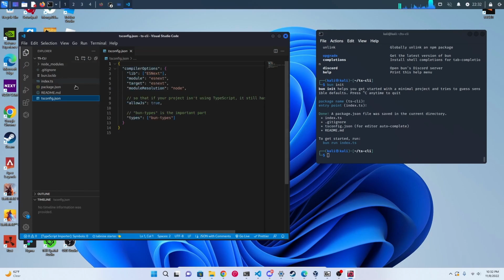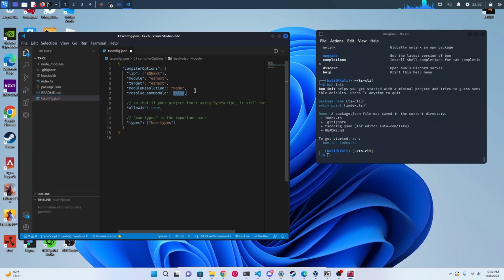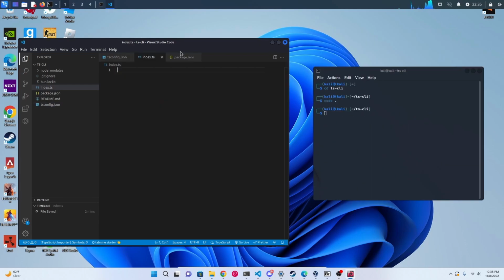So one of the main things I want to do first in our tsconfig here is say resolveJsonModule, and we want to set this to true. This will be important later when we're trying to get our version from our package.json. Okay, so let's go ahead and start installing some dependencies.